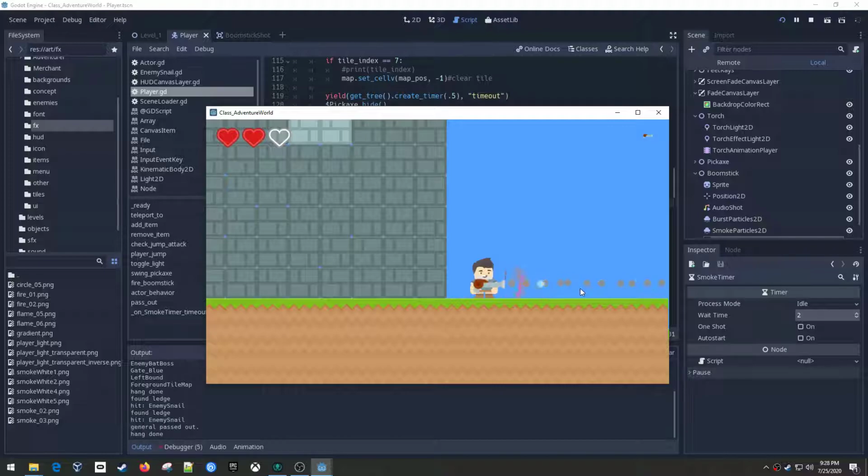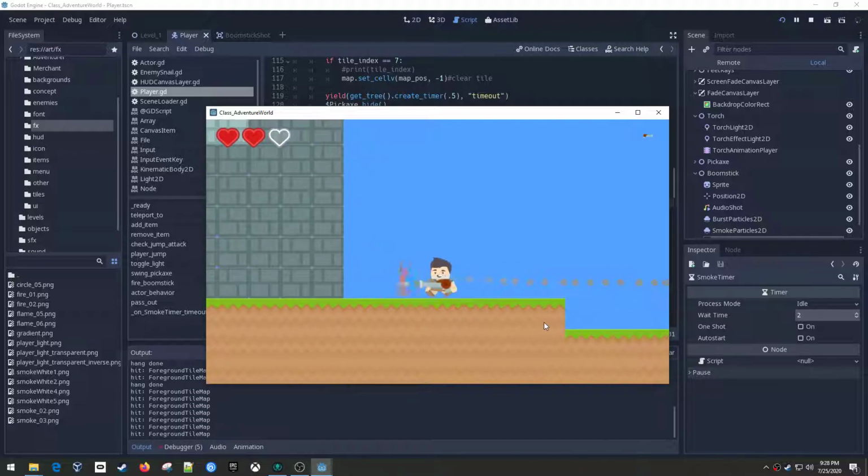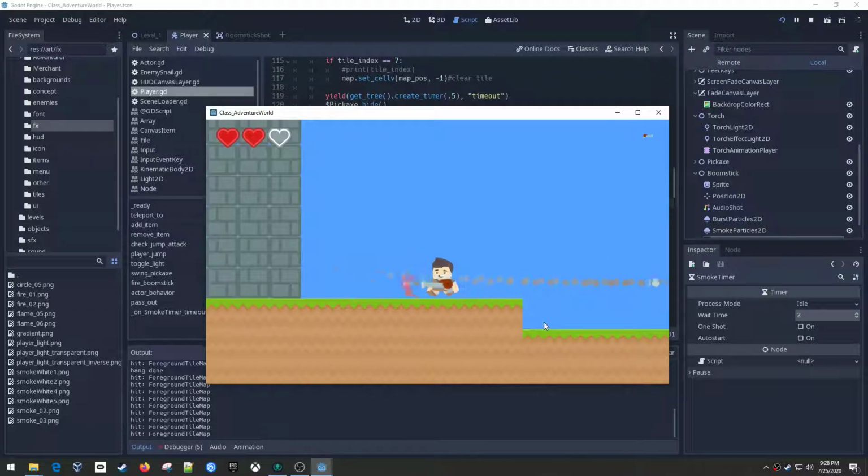Now the cool thing is if I keep firing, because it's within that 2 seconds, I keep getting my smoke effect. And then as soon as I release, 2 seconds later, the smoke stops. So in this case, that's a much smoother experience. So there we go.